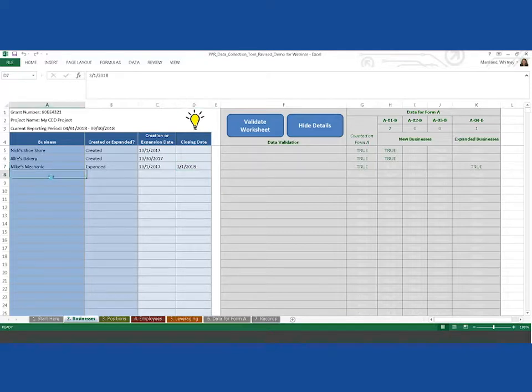So for instance, if I create a new business and I forget to enter any information except the name of the business, say a grocery store, but I don't select whether it was created or expanded, or I don't enter a creation date, I'll get these highlighted cells that alert me that information is missing or wrong. And then in the data validation error section, it lets me know that I need to select whether it was created or expanded, and then I need to enter a creation or expansion date. These are helpful data validations built into the tool throughout to make sure that the information that you enter is accurate.